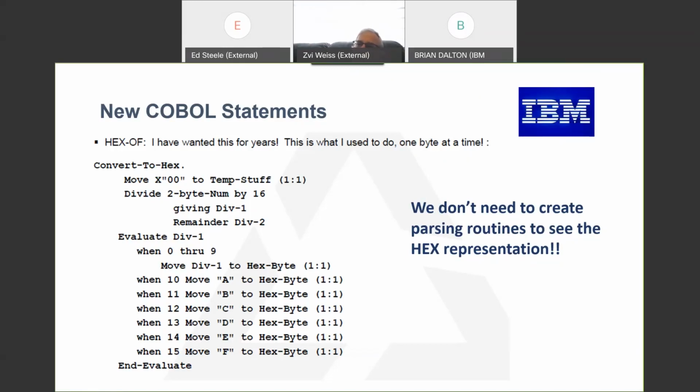Most people, I don't think, would want to do that, and the hex of provides a very clean and easy way to give you the hex characters when you need them. Ed?